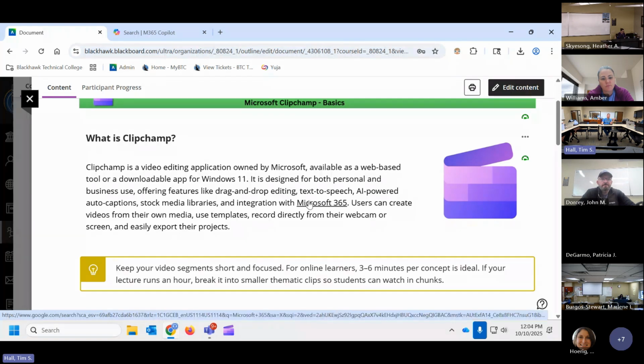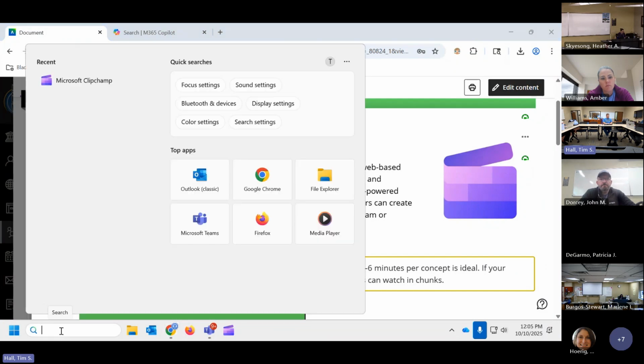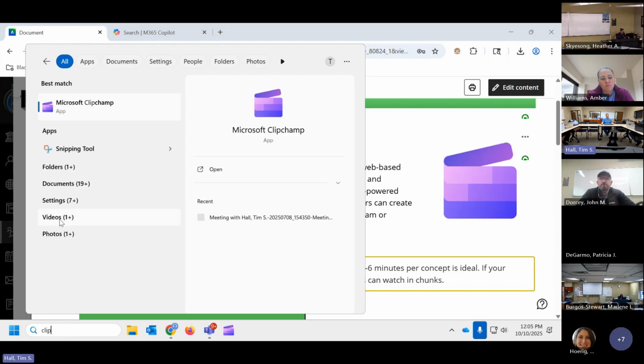It's a Microsoft product. It can be web-based, and you can download it as an app. If you're on a BTC machine, you could actually search down here and start typing in Clipchamp, and you will see that it's an app on your machine.